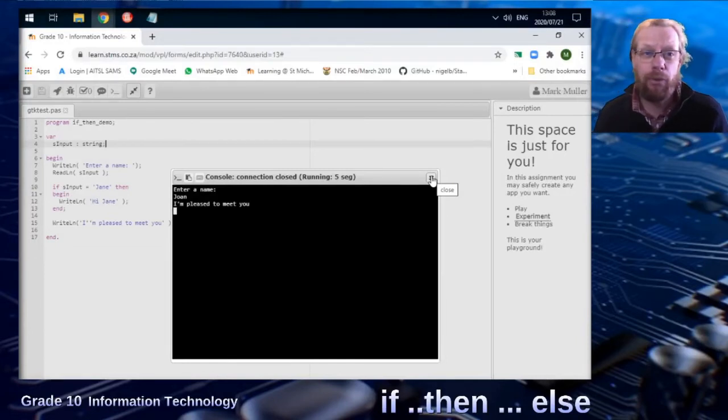What about when we want to have two different responses depending on the condition? In this particular example, it will only include the bit inside the condition, writeLine Hi Jane, if our condition is met. Input equals Jane.